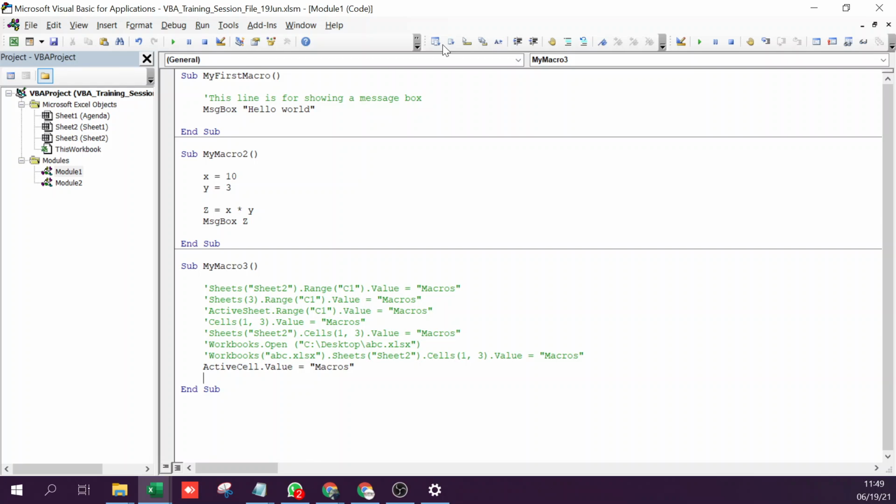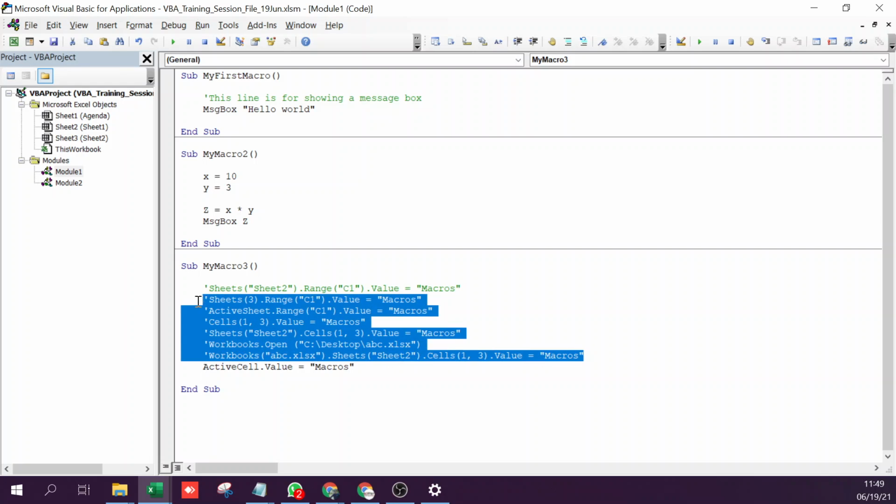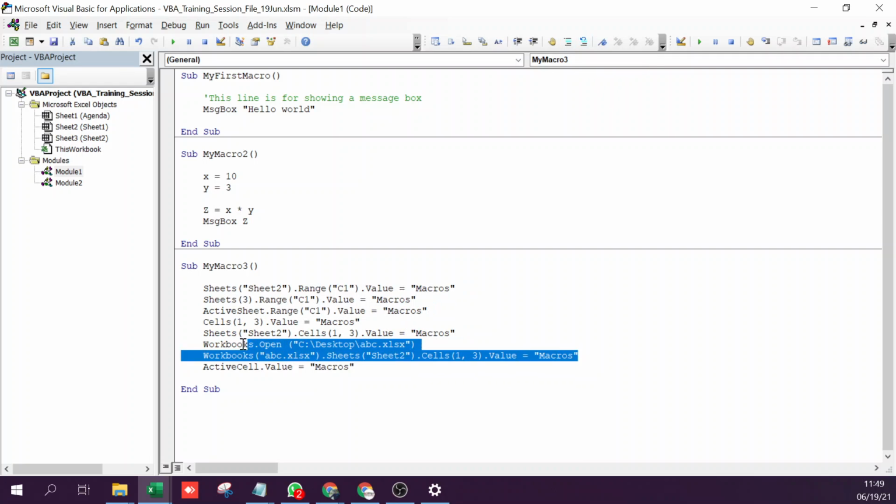Don't worry, I'll be sharing this file with you after the session so you can relook at the code as well. And you know how to uncomment all this, right? You just uncomment the block and keep this commented, otherwise it will throw an error.